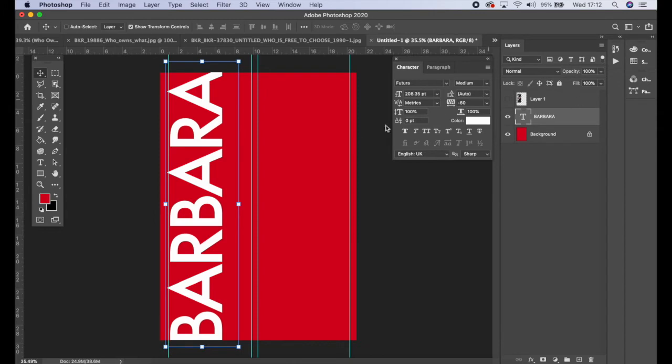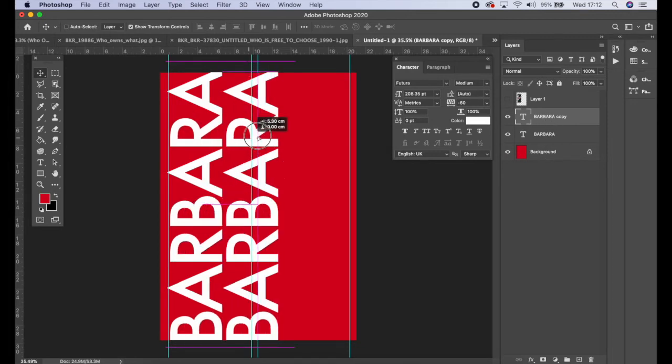Click tick. Now I want to write Kruger as well, so rather than me draw another box, I'm just going to duplicate this layer and edit the text. So to do that, I just click on the layer and drag it over the box that's next to the trash can, and what that does is it duplicates that layer. So now I've got two.